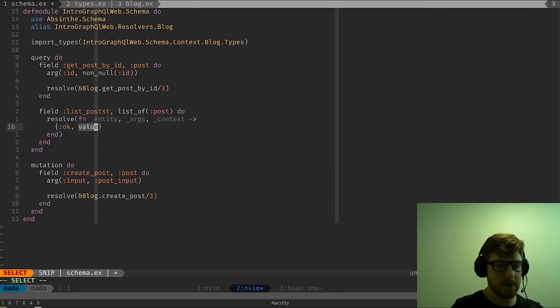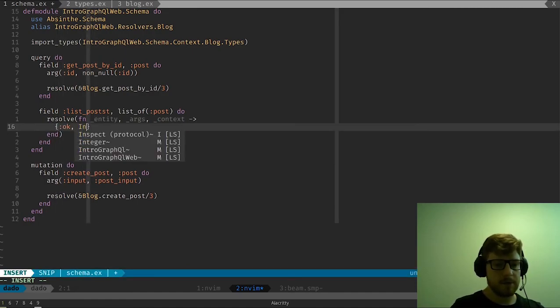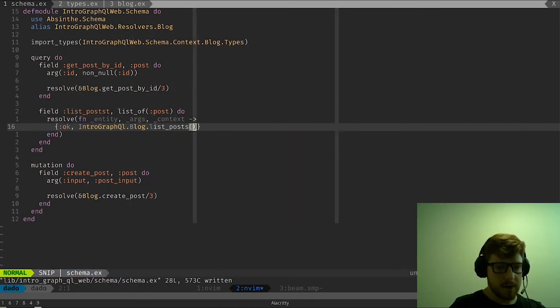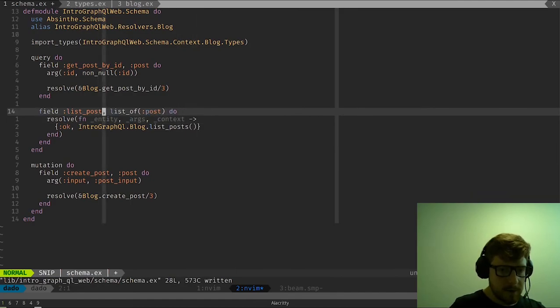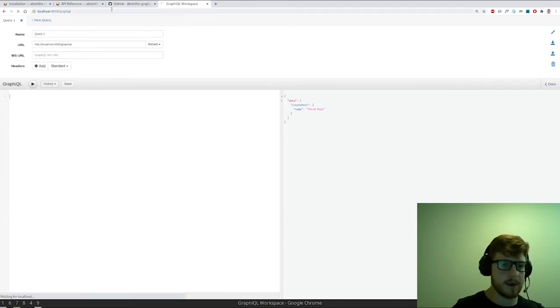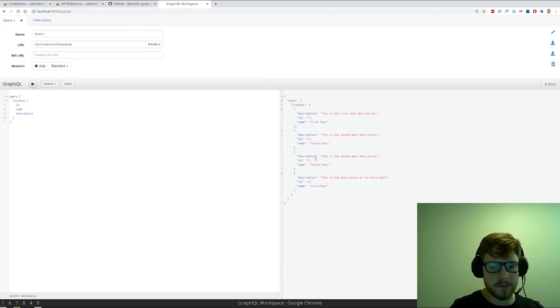The other thing that we're going to be doing is calling OK, and calling IntroToGraphQL.Blog.list_posts. And let me fix this thing here. So if we go back here and refresh our page, we have the query, and we're going to be calling list posts, and just run this query here. You see that we just ask for the ID, let's ask for the name, and let's ask for the description. There we go. We have all our posts here. You see that we created the second post twice.